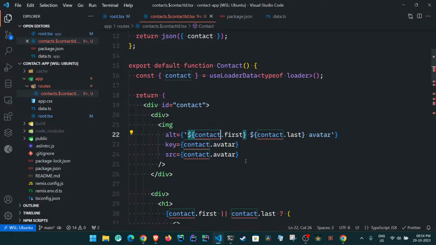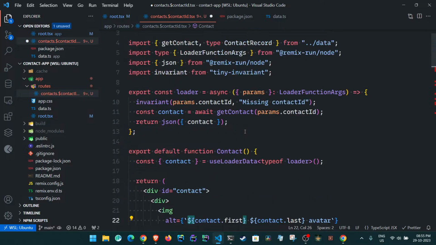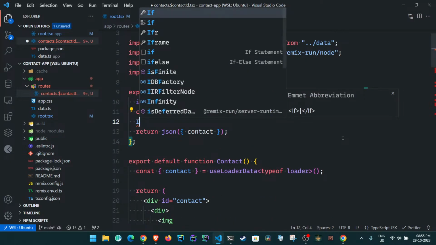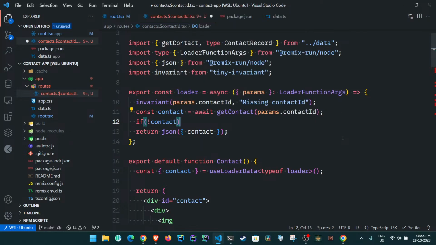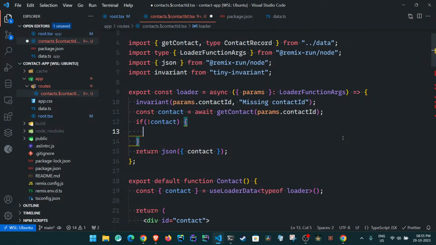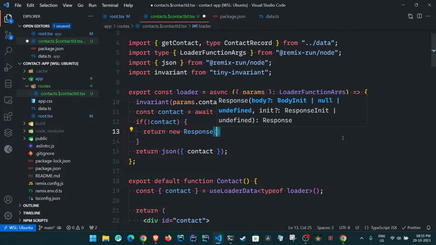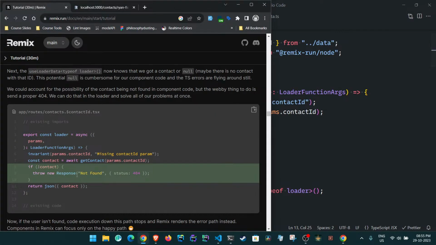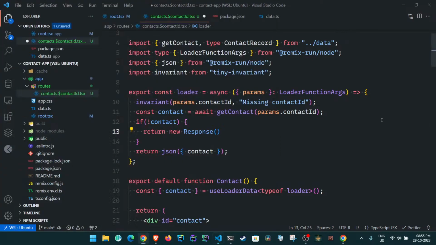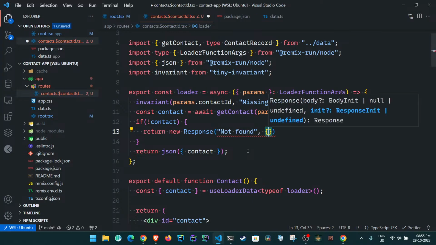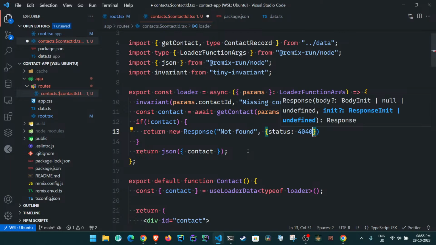So rather than doing it like this, which will remove the error but will then send a blank page, which will be bad, we are saying: if there's no contact in the first place, if you don't get anything here, let's simply return a new response, which is basically the body, null, init. I hope this response is like not found, then it is status. Okay, let's see, not found, and then we have the status of 404.